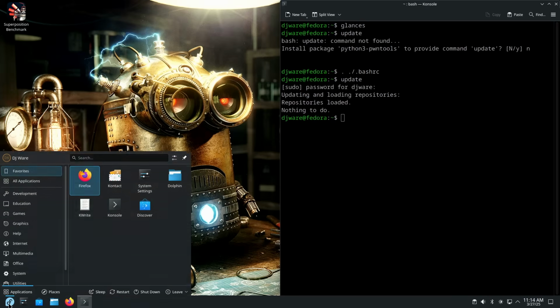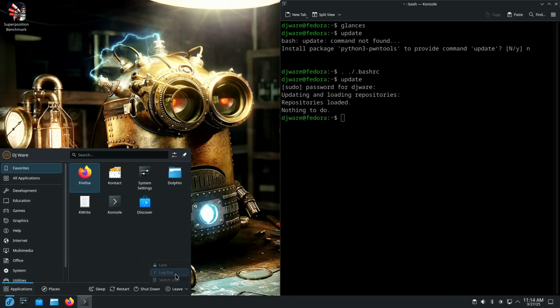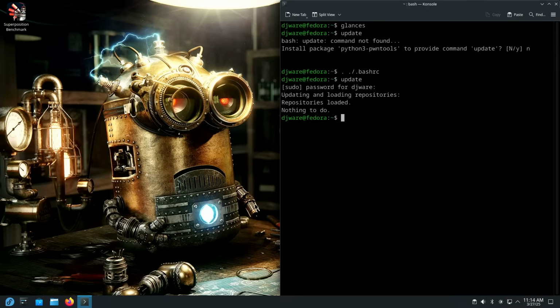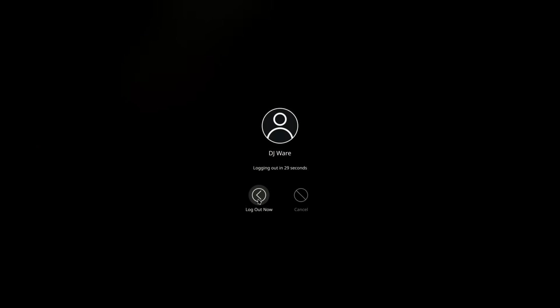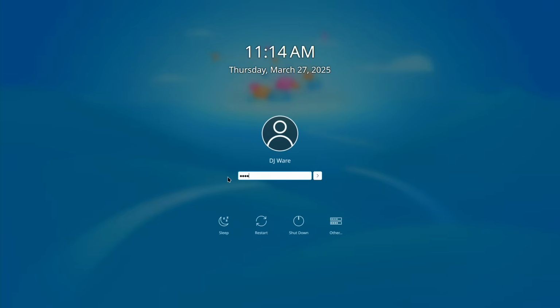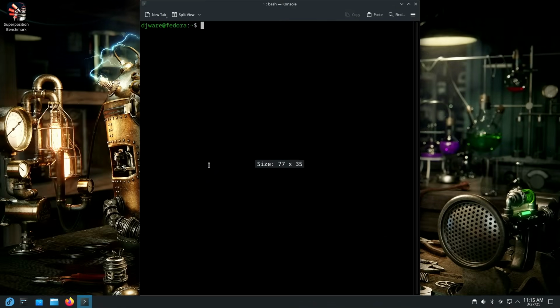So if I log out, doing a lot of log outs today, but that's all right. There you go. A real simple way of, you can even make it shorter if you want, make it UPD, but yeah, you can define that alias any way you want.